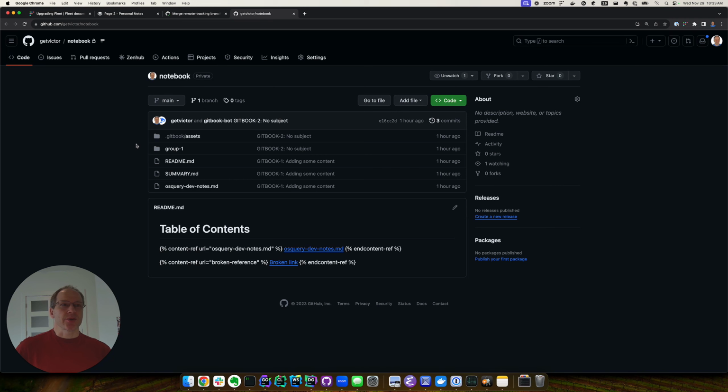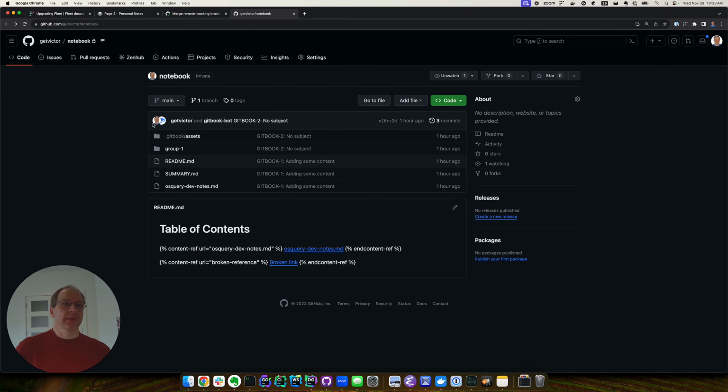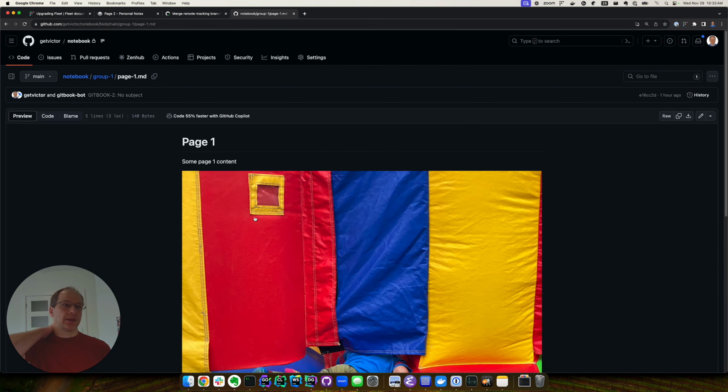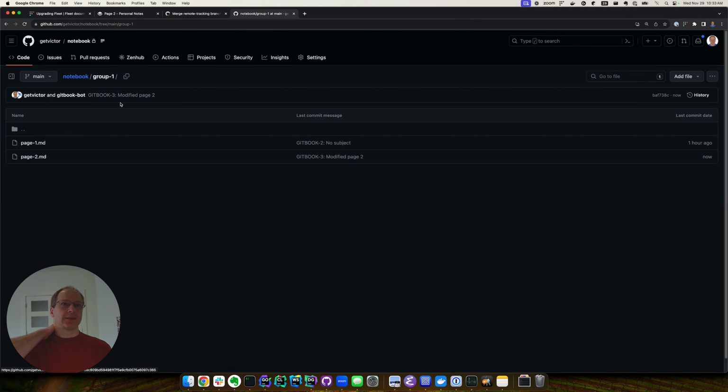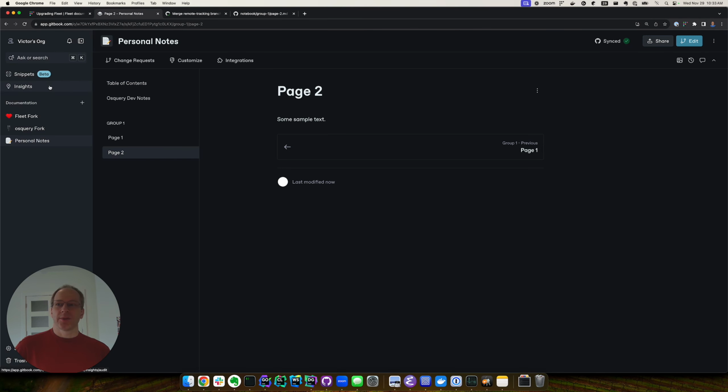So I had one image you saw there. The image is being held here in assets. And then basically all the content is being synced. So I had that page 1 with some text and the image. And let's see, it's already been synchronized. See, modify page 2. I go to page 2, and we see that sample text I added. So we're synchronizing our Git repository with the notes in GitBook.